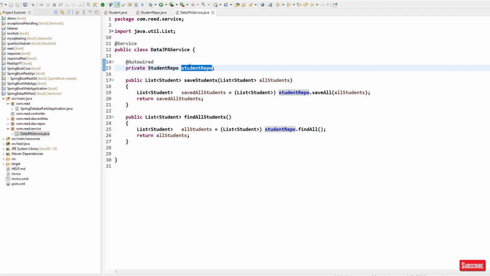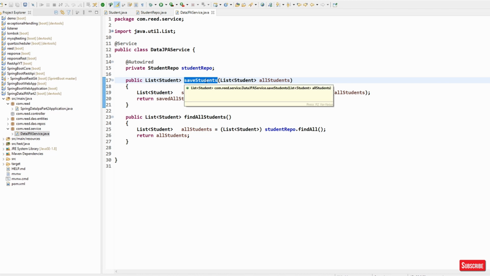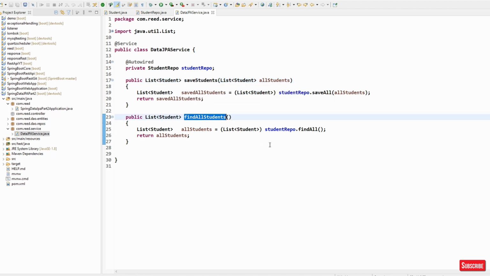Now by using StudentRepo, you can make different calls for handling your CRUD operations. So here we have a method called saveStudents, and here we have a method findAllStudents. Basically, what I thought is, rather than saving a single student, why not go with a list of students, where sometimes we will give one student, sometimes more than one student, to save into the database.